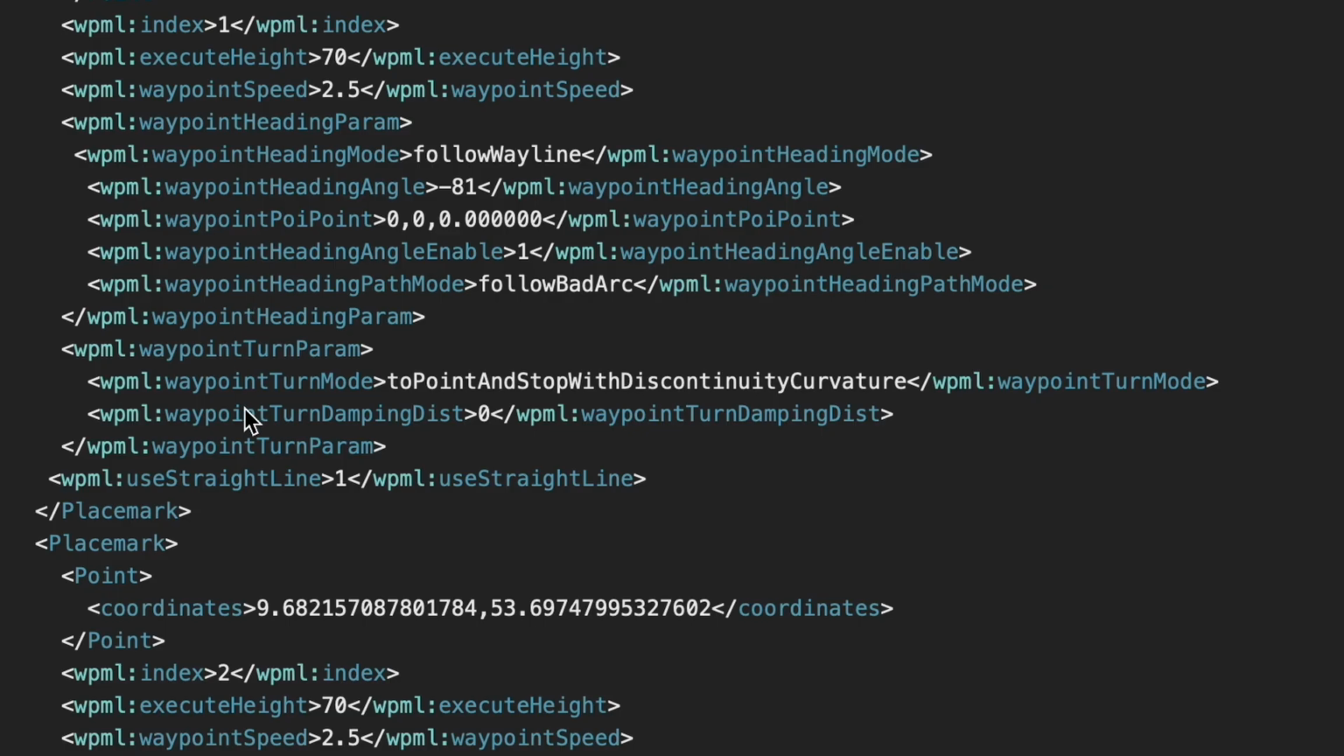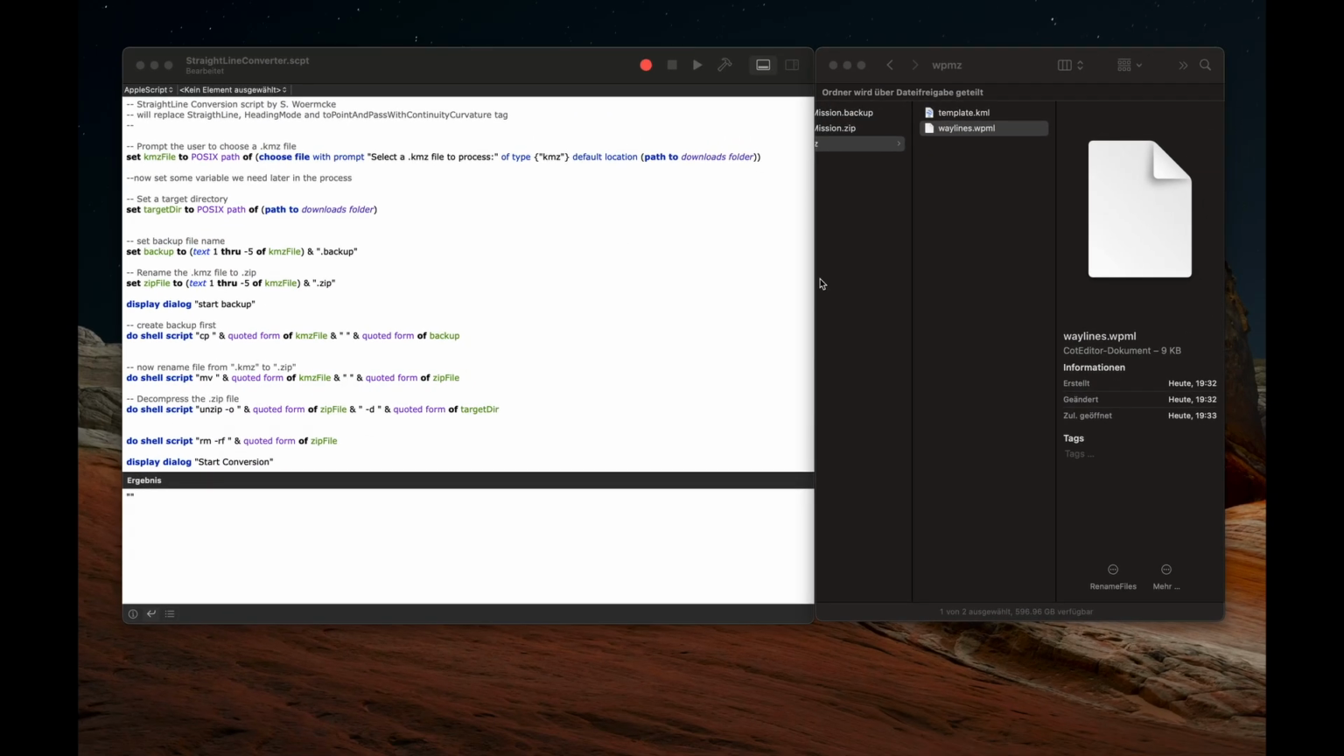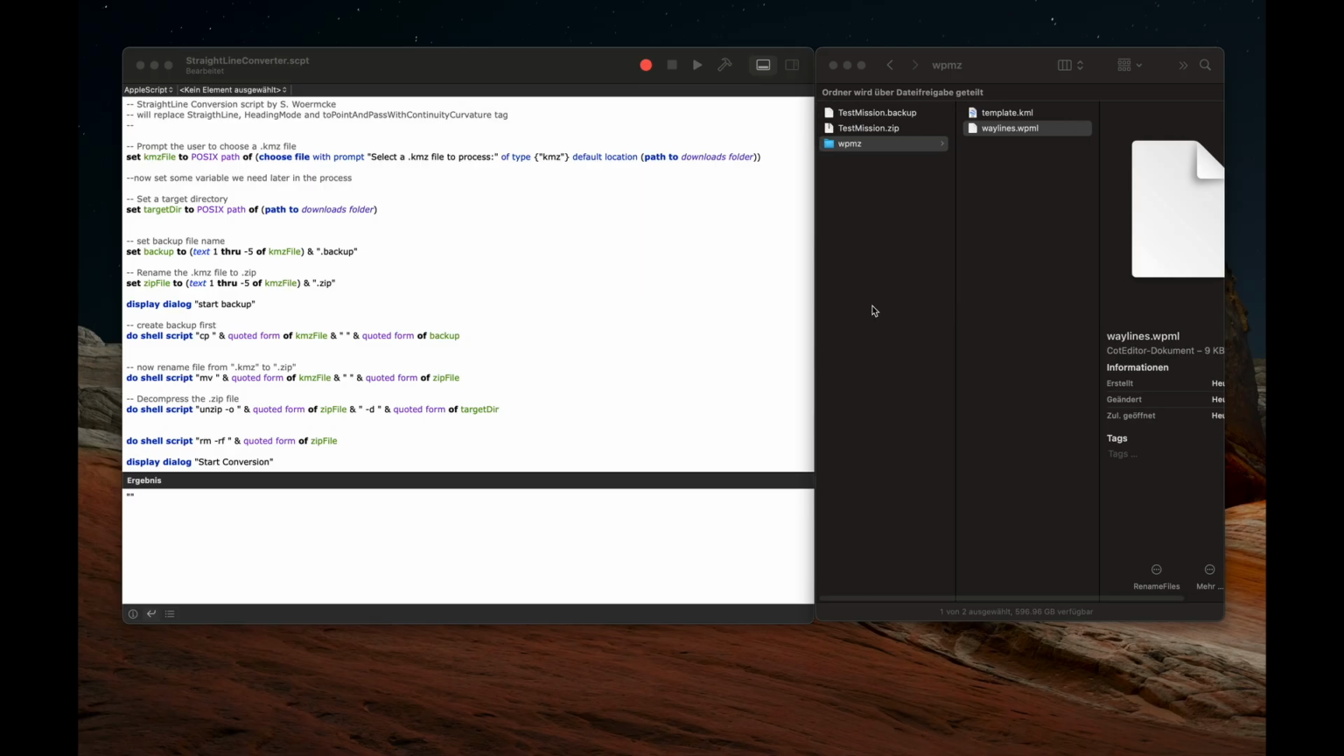We can do quick checks. For instance, here the use straight line is set to 1. The waypoint turning mode is set to discontinuity, and the heading mode is set to follow wayline. Very good. So we have it. This way we can fully automate the process of conversion from a standard file into a straight line waypoint mission.